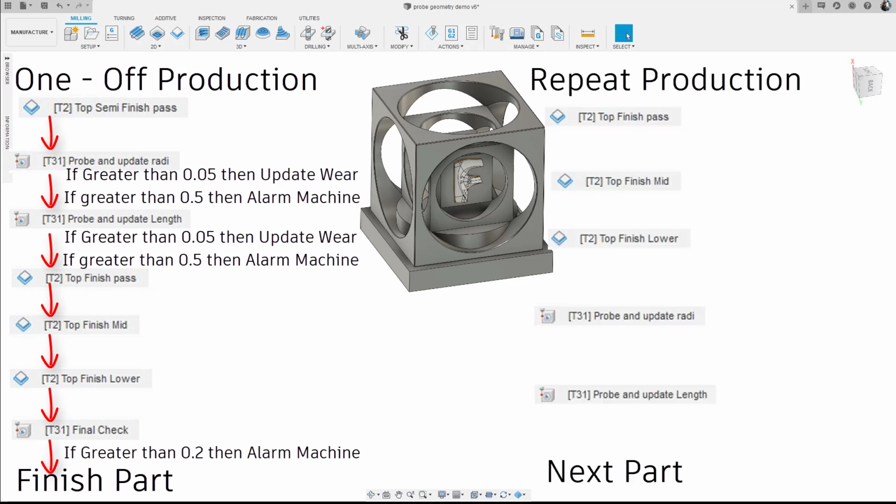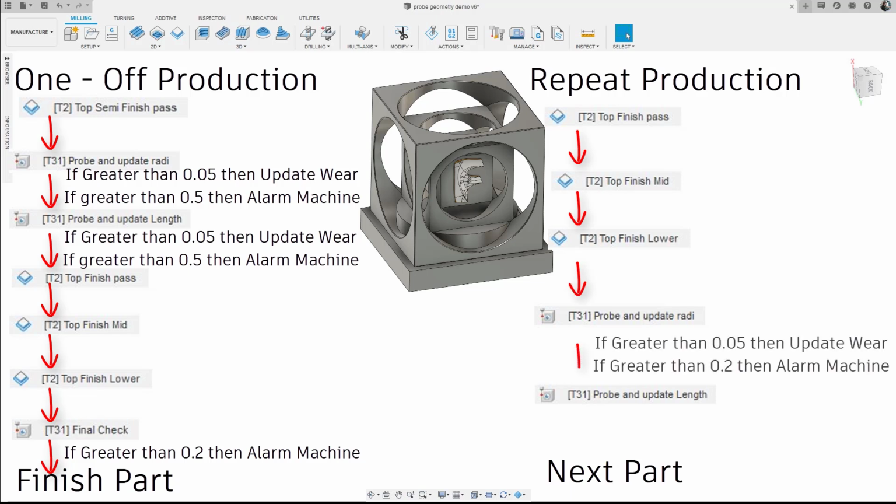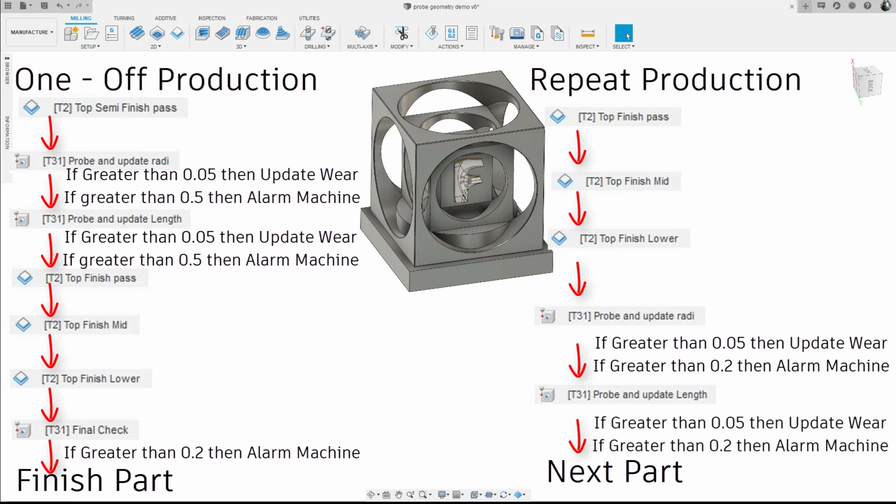For repeat production, I'm going to combine the semi-finishing and finishing pass before into one finishing pass now. I'm then going to do the finishing machining operations. And then finally at the end, I'm going to probe our part in both length and radius. I'm going to see if the tool wear needs any fine tuning, but also I'm going to do a check to make sure that our part is still correct to specification.